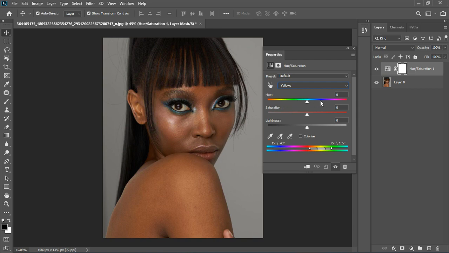Sometimes you need to adjust the hue, the saturation, or sometimes the lightness. In this case, I think we need to adjust the hue. Now I'm going to bring the yellow back a little and see what happens. I'm trying to make the skin color the same as the face, and we could also bring down the saturation, and you can see how it's blended with the face. So this is our before, and this is our after.